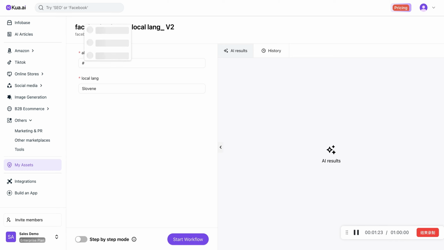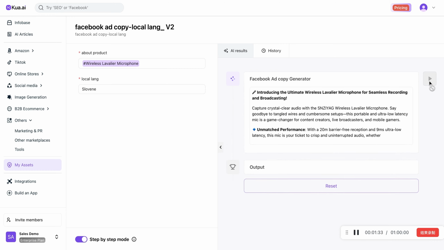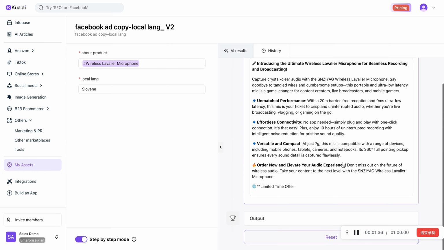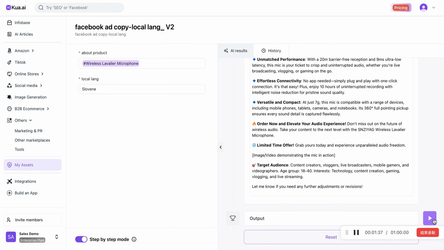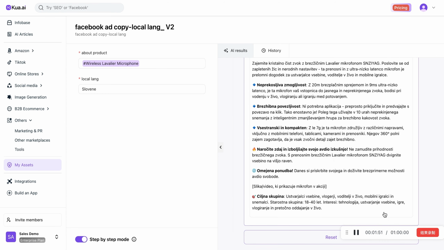Let's have a test. This is the product and toggle on the step by step. And the standard output is English. And let's see how it will convert it to Slovene. Okay, I believe it worked.